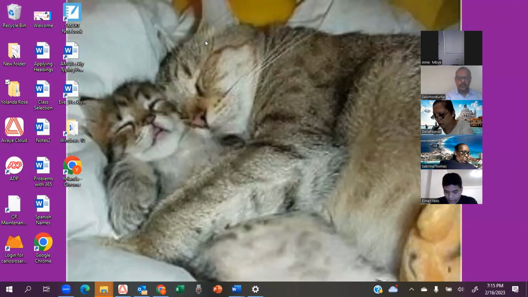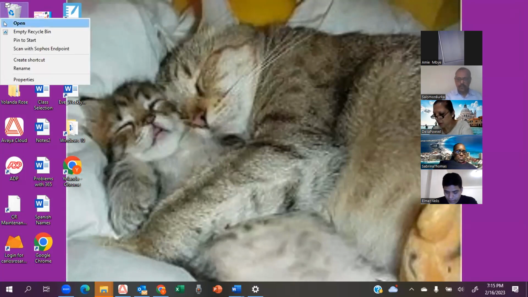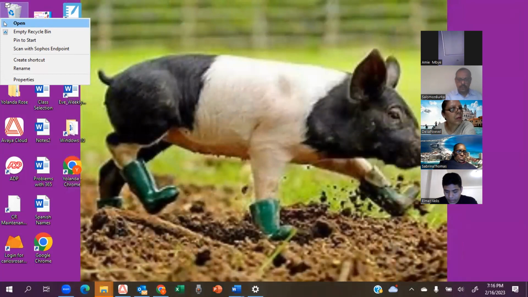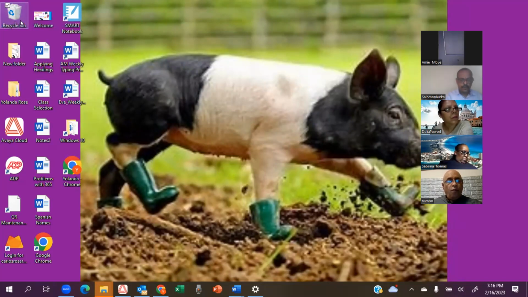One way is to double click on it. If you have problems double clicking to open things on the computer, you can right click on the recycle bin. And the first option is what when you right click? Someone tell me what the first option is? Empty recycle. The first option. Open. The first option is open. So that's another way to open the recycle bin.